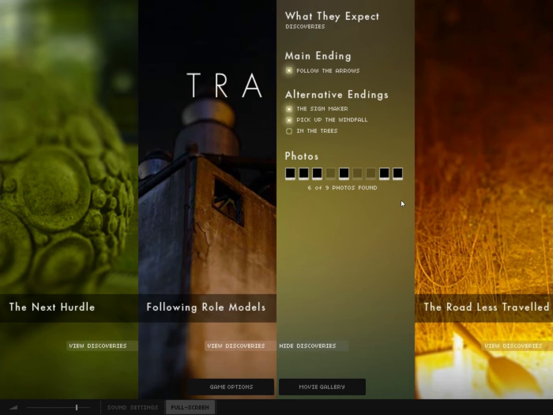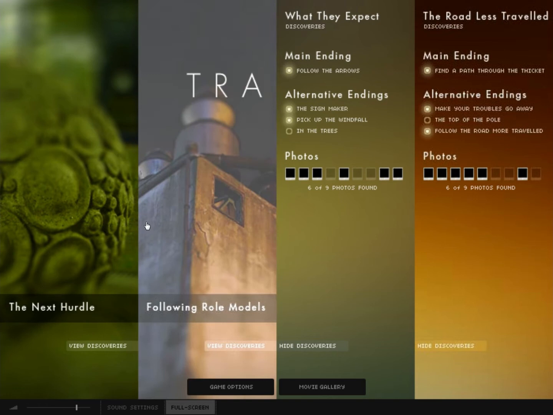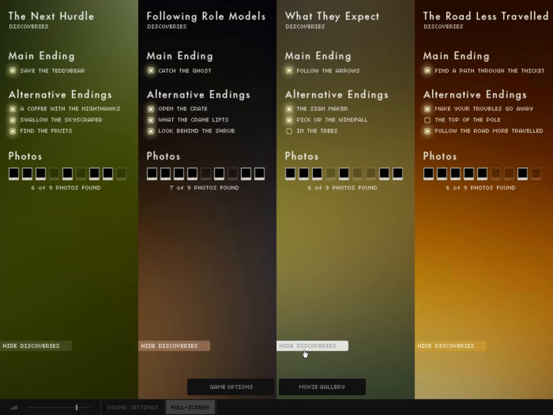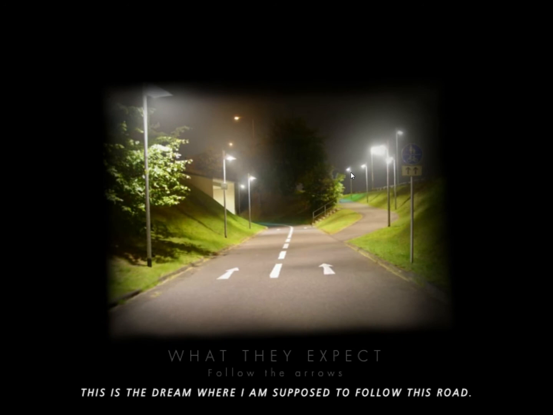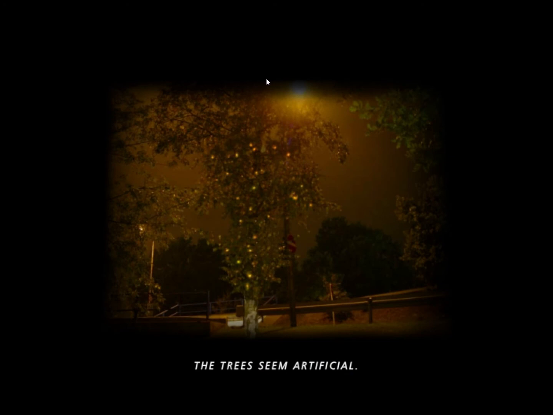In the trees and the top of the pole. I can't find that damn pole. Let's try to find the trees. This is the dream where I am supposed to follow this road. Now, I'm thinking in the trees probably has something to do with this. This one is invisible. The trees seem artificial. But what would it be in the tree? I don't think it'd be drain, or lift.